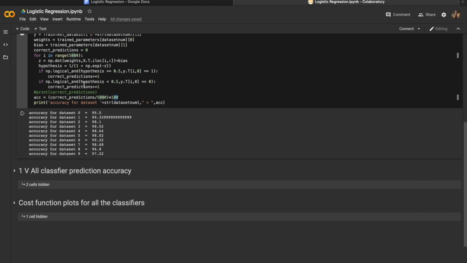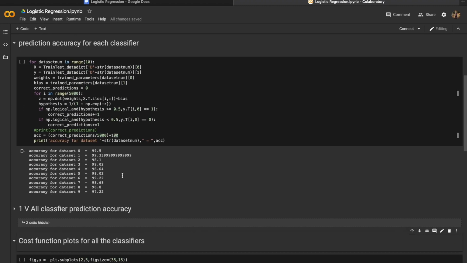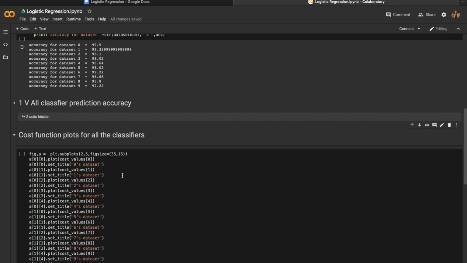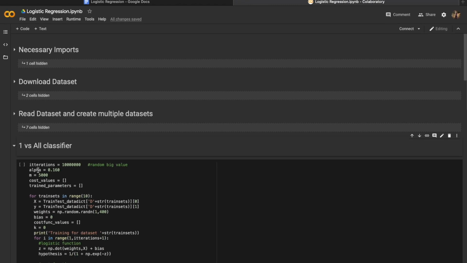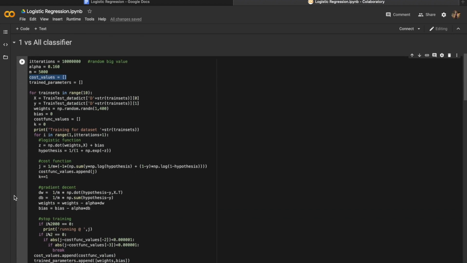And if we are to plot these functions, which will basically be plotting the cost values, which we defined over here, this one. So this again is a list containing lists at each index. So at index 0 we have the list of cost values for classifier 0 on the dataset of digit 0, and on 1 for 1, for 2 for 2.